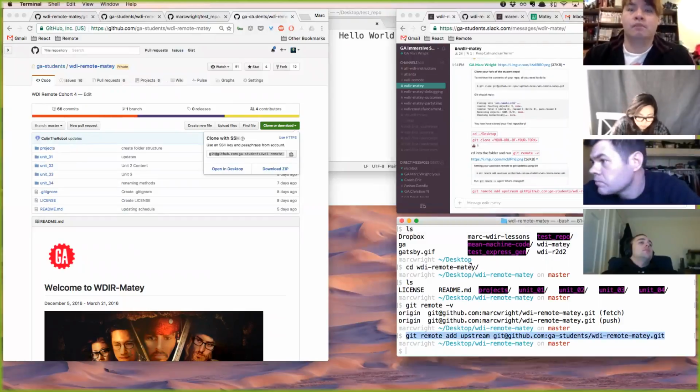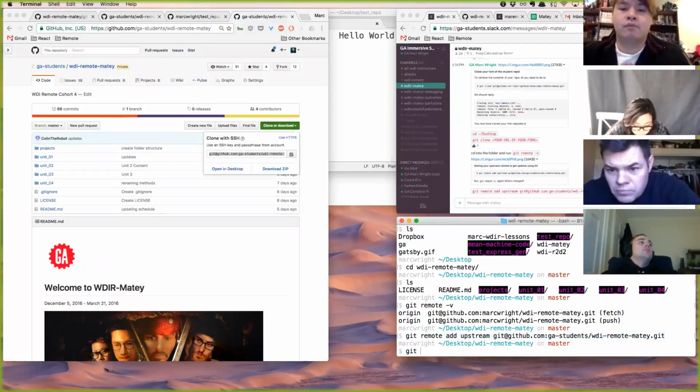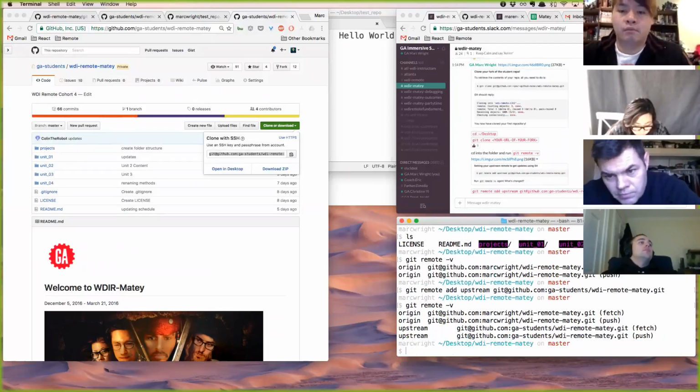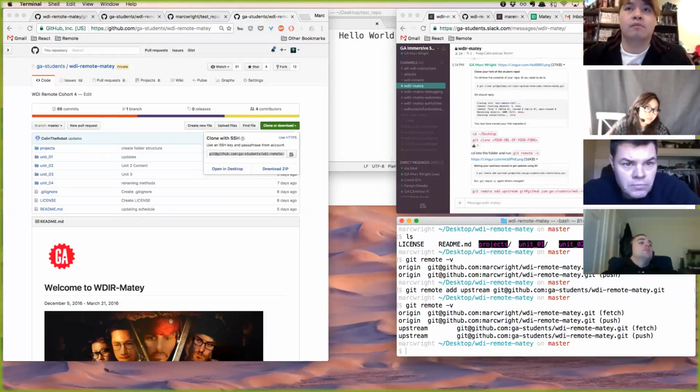Now just to check to make sure that took, if you do a git remote -v, we have 4 URLs listed, which is crazy. We have our two origins. The origin is what belongs to you, that's your forked version. And then the upstream refers to the main parent, the main WDI remote repo that we all push and add new material to.